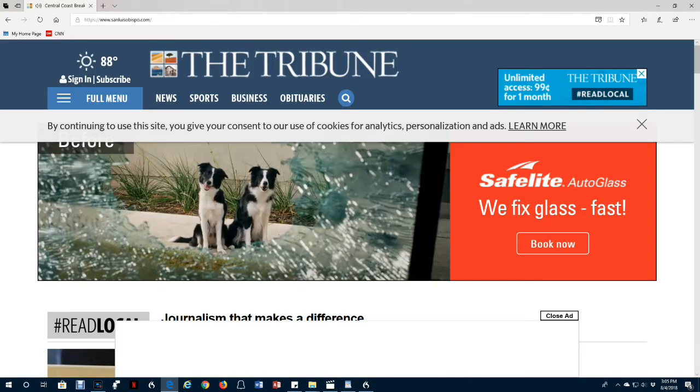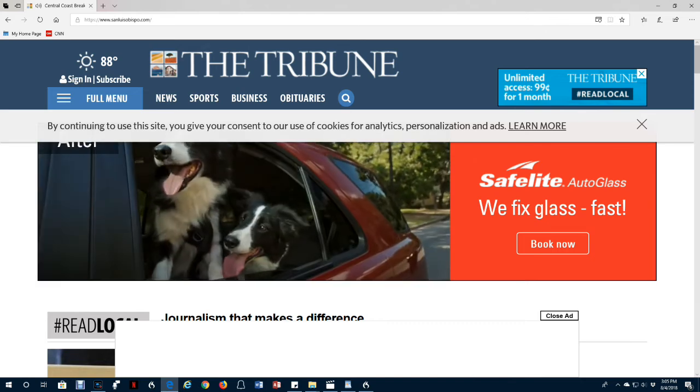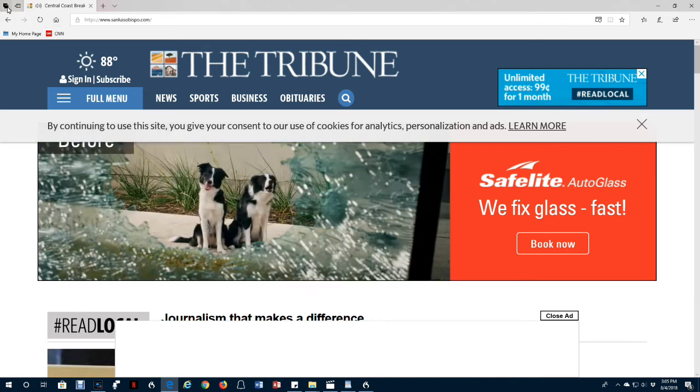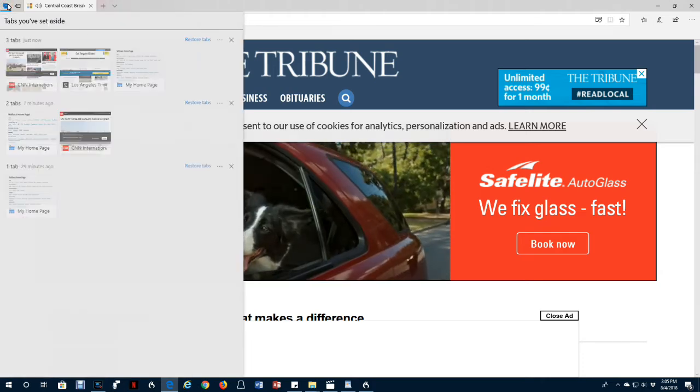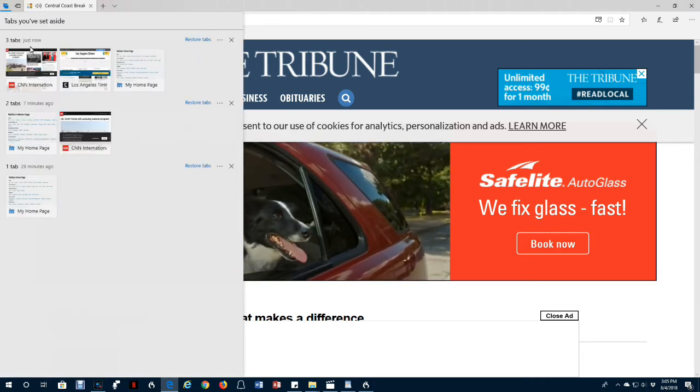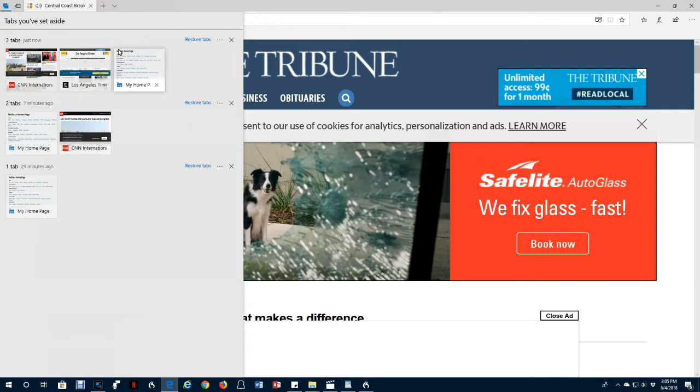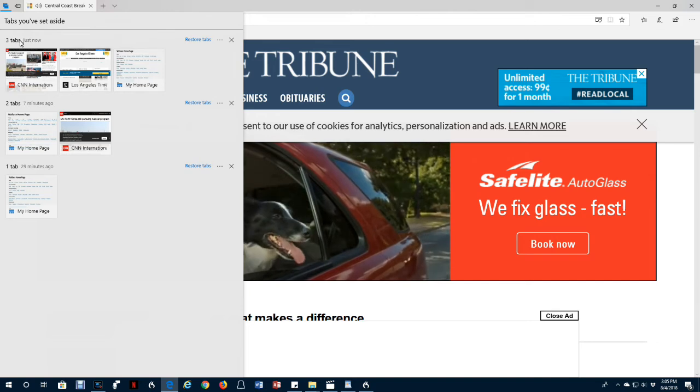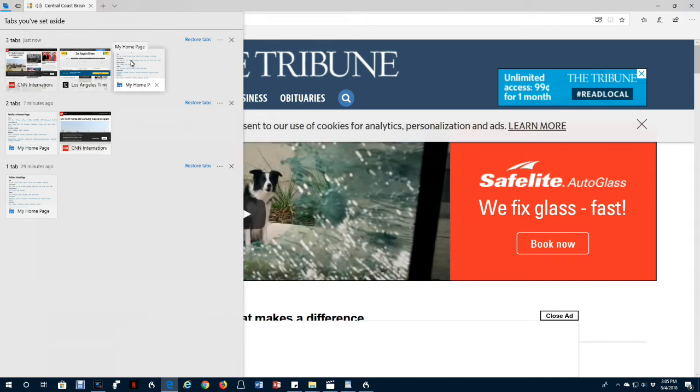You can then restore the tabs you've saved by clicking the symbol here at top left. And here you can either restore one of the tabs that you saved, or you can restore a group of tabs that you saved. For instance, here are three tabs I saved before. I can restore one of them by clicking here. It didn't open it, but it restored it to the tab list on the window. I can also restore all the tabs that are in that group by clicking Restore Tabs.